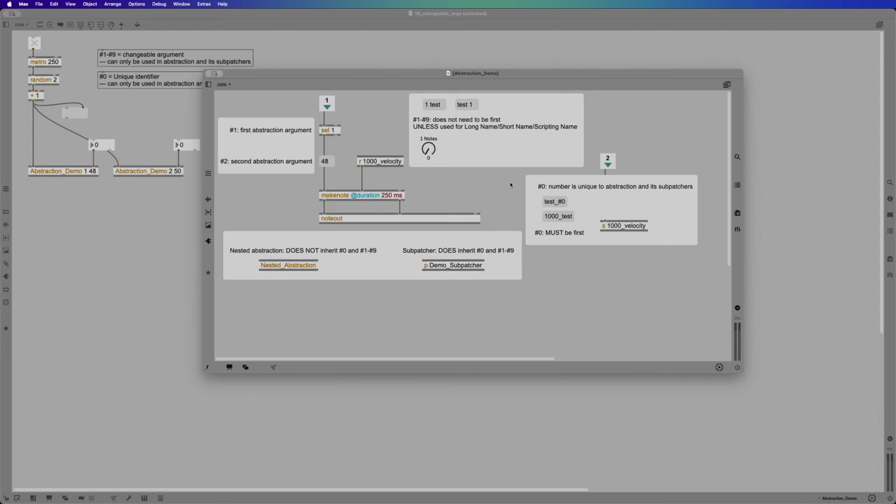#0 is a unique identifier, and it is replaced by a number in your patch that is set by Max. You cannot set this number yourself. Unique identifiers are useful if you're reusing code throughout your patch, and you have named objects like sends and receives or buffers that have names that you don't want to conflict with each other. So for example, if you have a send and receive you're using within an abstraction, like a velocity value, and you don't want the velocity value to be changed across the abstractions, then you'd want to use #0.